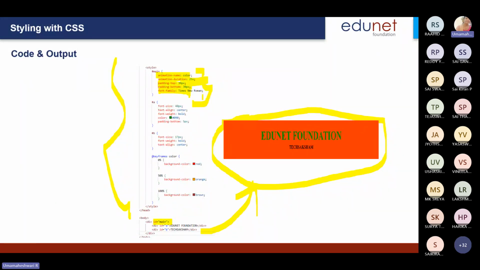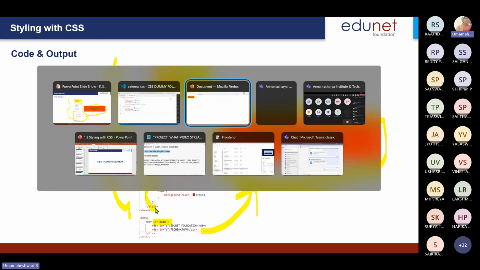Once we give the property for this element, the second stage is we need to provide... One minute, students. Give me a minute. Sorry.